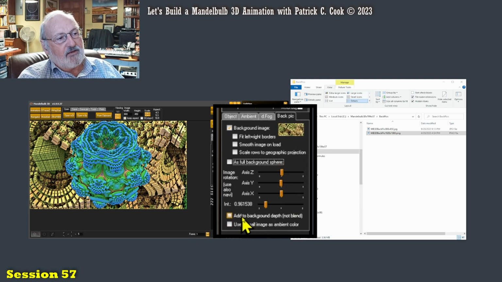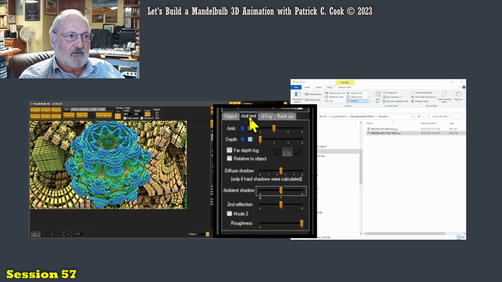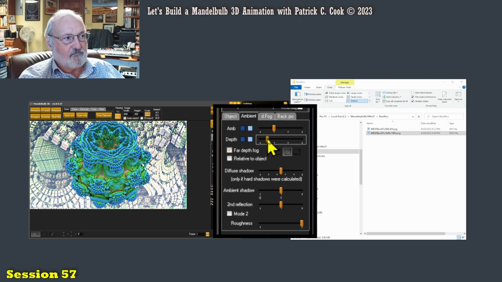Now, add to background depth, not blend. Let's check that. Add to background depth. If enabled, the image does not vanish on high depth values. That's interesting. Now, that depth value that it's referring to is over here on ambient. So I'm going to have that checked on. All right. And ambient, I'm going to see what this thing means.